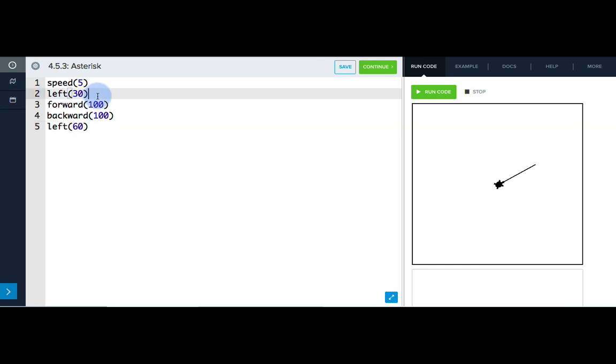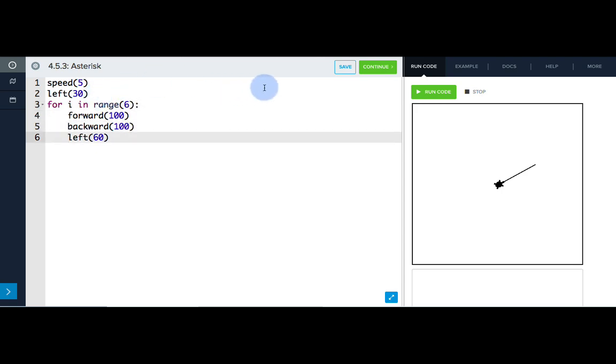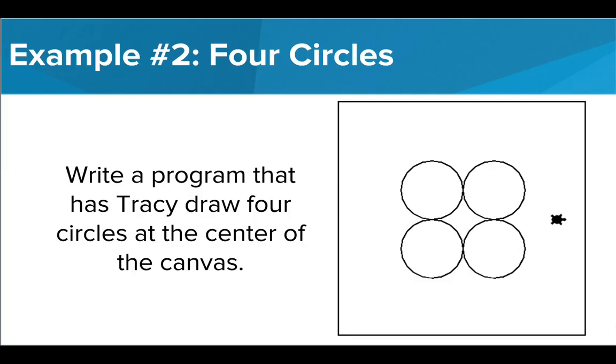So I'm going to initialize my loop after I turn Tracy 30 degrees because I only want her to do that at the beginning, not every time the loop repeats. So I'll write for i in range 6 and indent the code beneath. Let's see how that works. Perfect. Let's look at a more advanced example now.